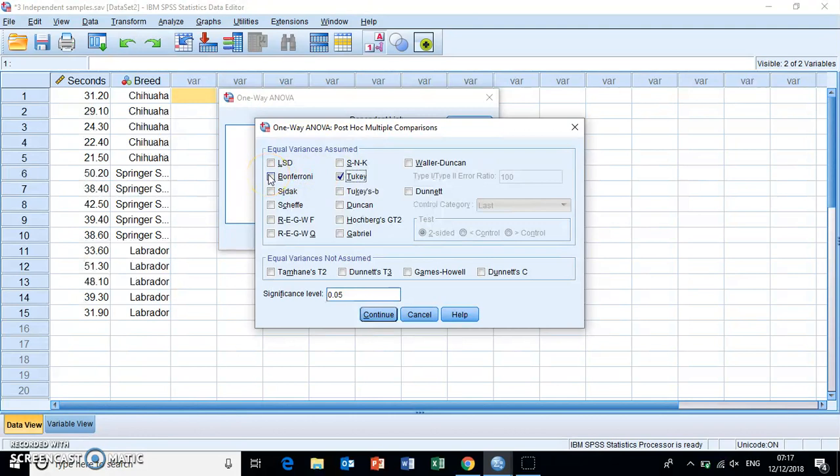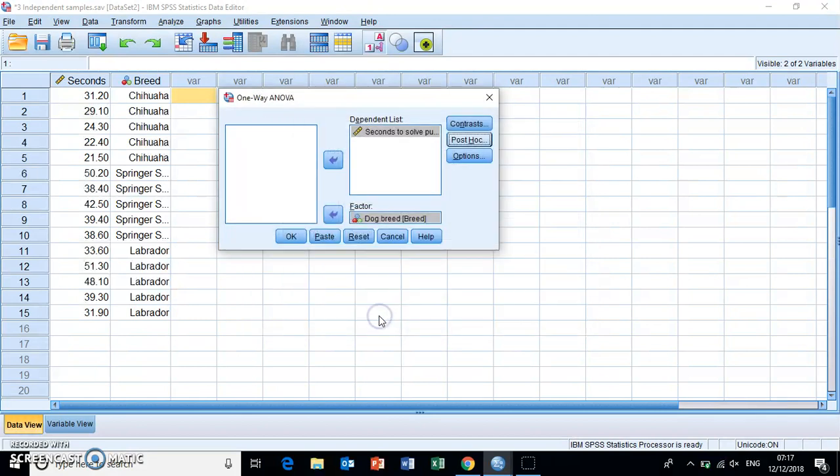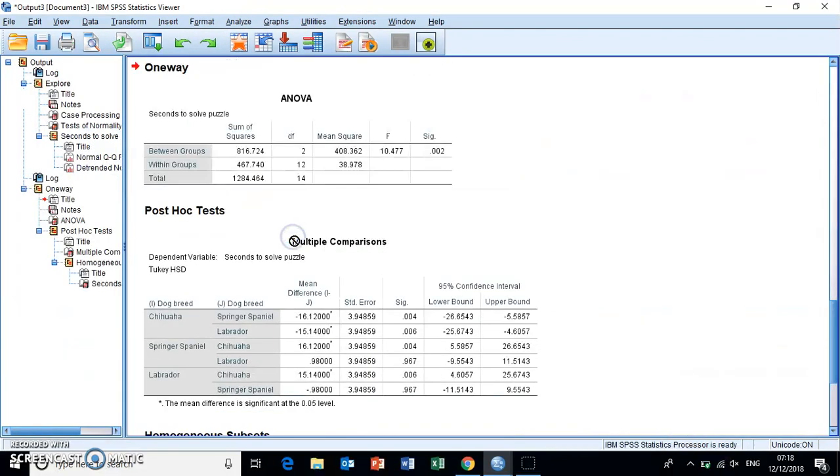The other one you could be using is the Bonferroni here, which is more conservative, so it's less likely to return a significant p-value. The Tukey test is generally used for small sample sizes, so it's what I will be using here. So I will click continue, and then we will look at our results by clicking OK now.